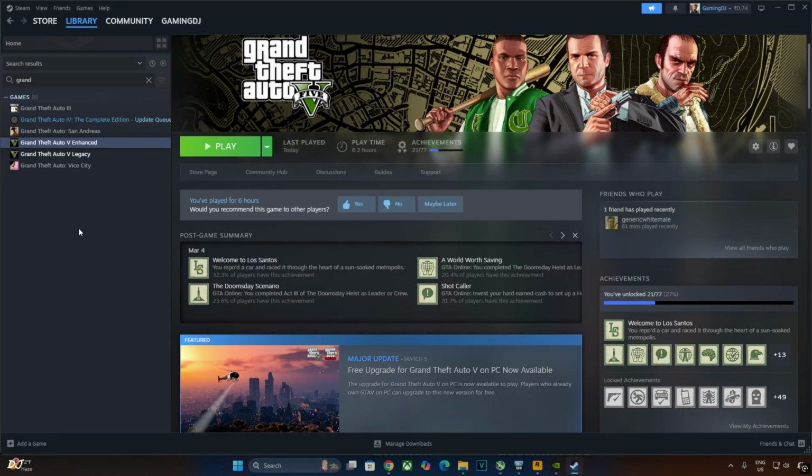Welcome back. GTA 5 Enhanced Edition was released on PC a couple of days ago. It's a free upgrade for people who already own the original version of GTA 5, which is now marked as GTA 5 Legacy. We are able to migrate our story mode progression and online progression from Legacy to Enhanced. Many technical improvements have been made.